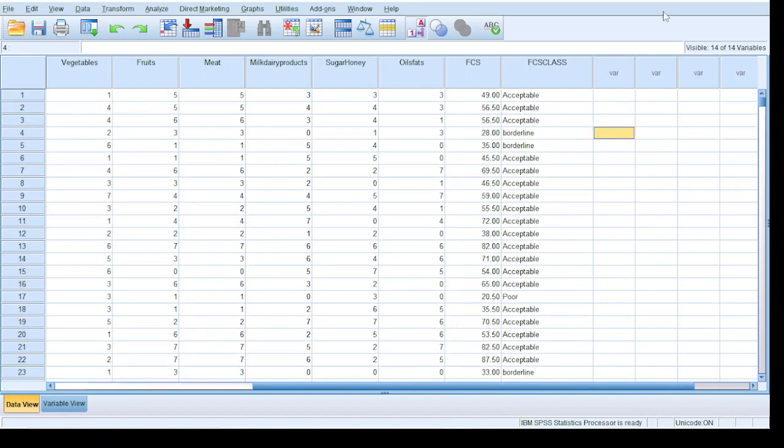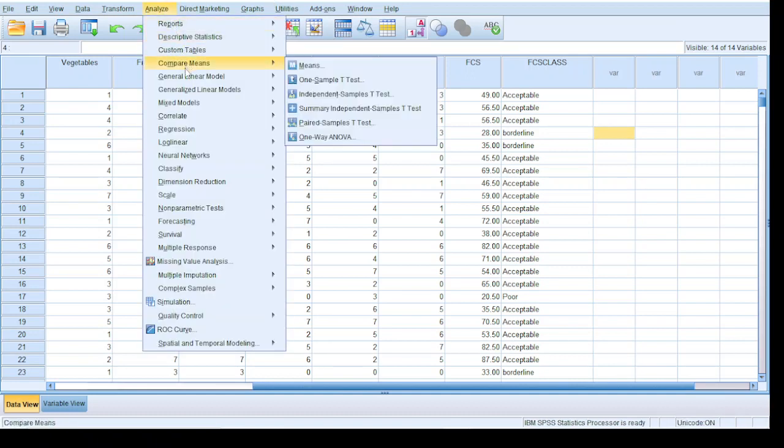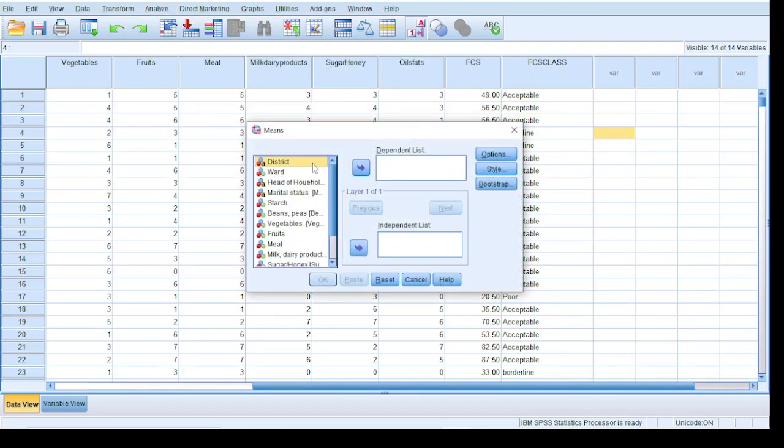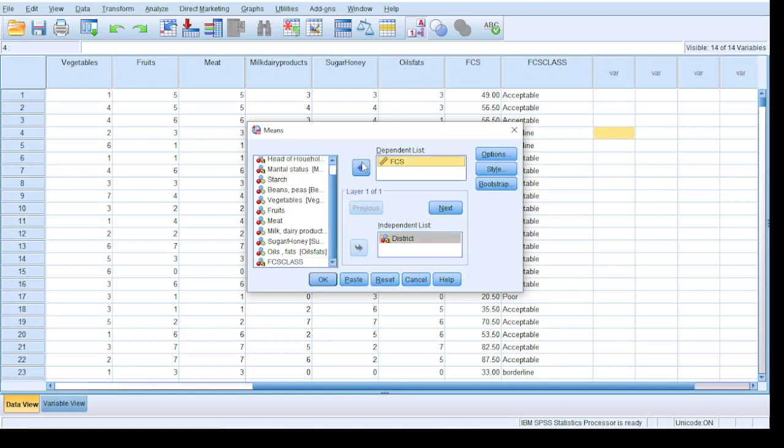Now we want to analyze. Analyze, compare means. Is district dependent or independent? Independent. FCS is what depends. FCS depends on district. District is always independent.